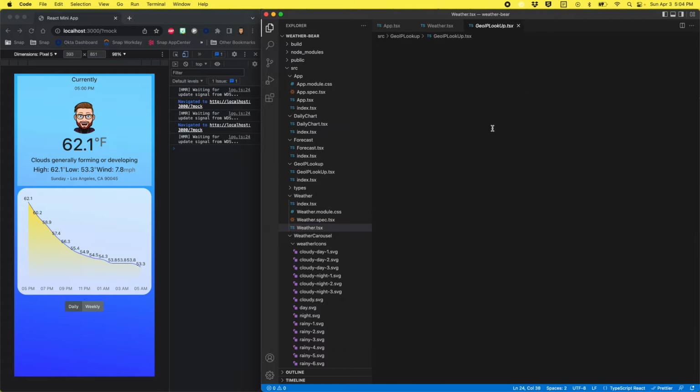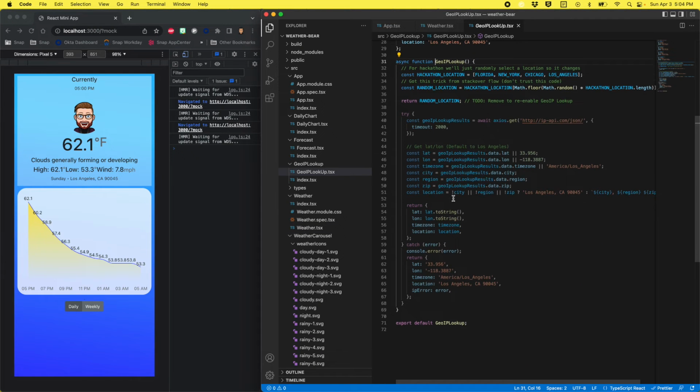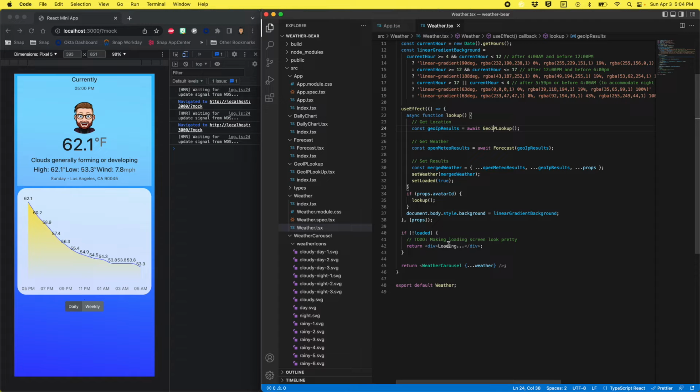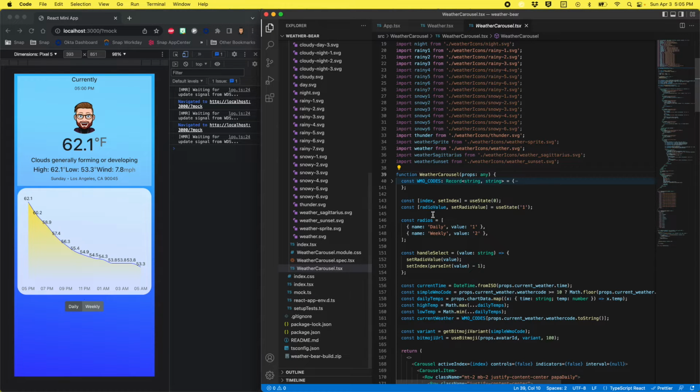For testing, though, I commented out the GeoIP lookup, and instead it just picks some random locations for the hackathon. So it chooses between Florida, New York, Chicago, and LA. After this, there's a little loading message. I didn't make it look pretty, but once it gets all the data, it loads the carousel.